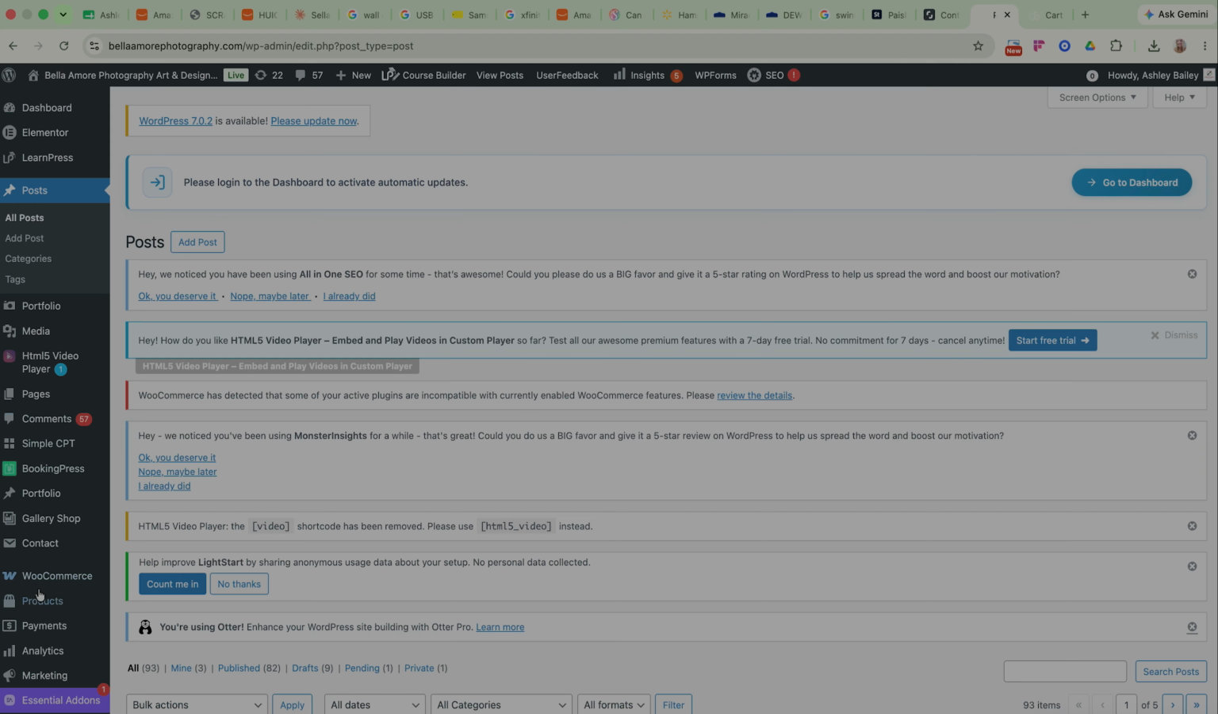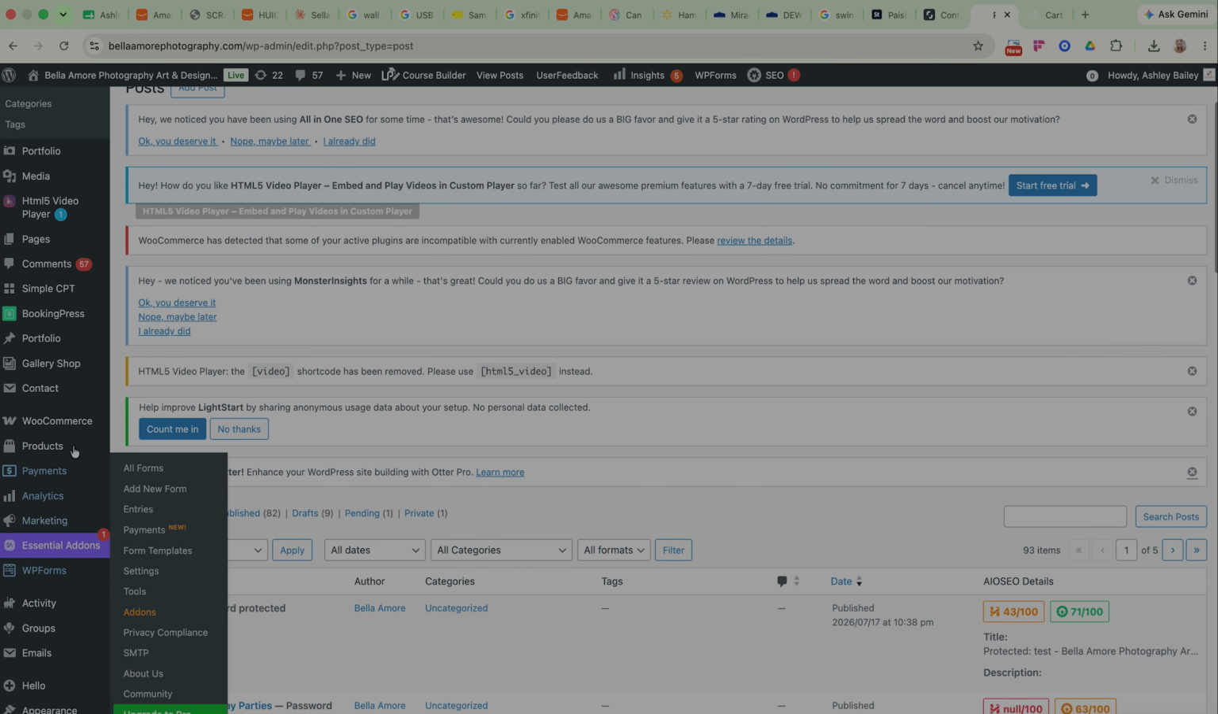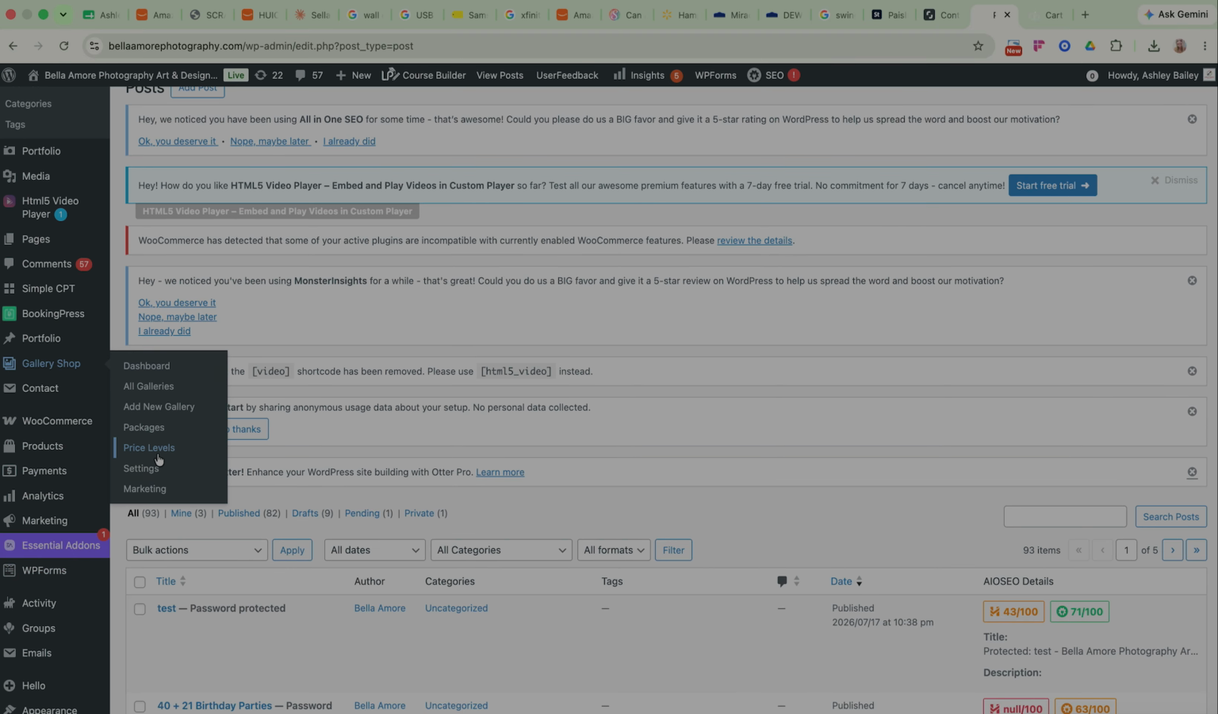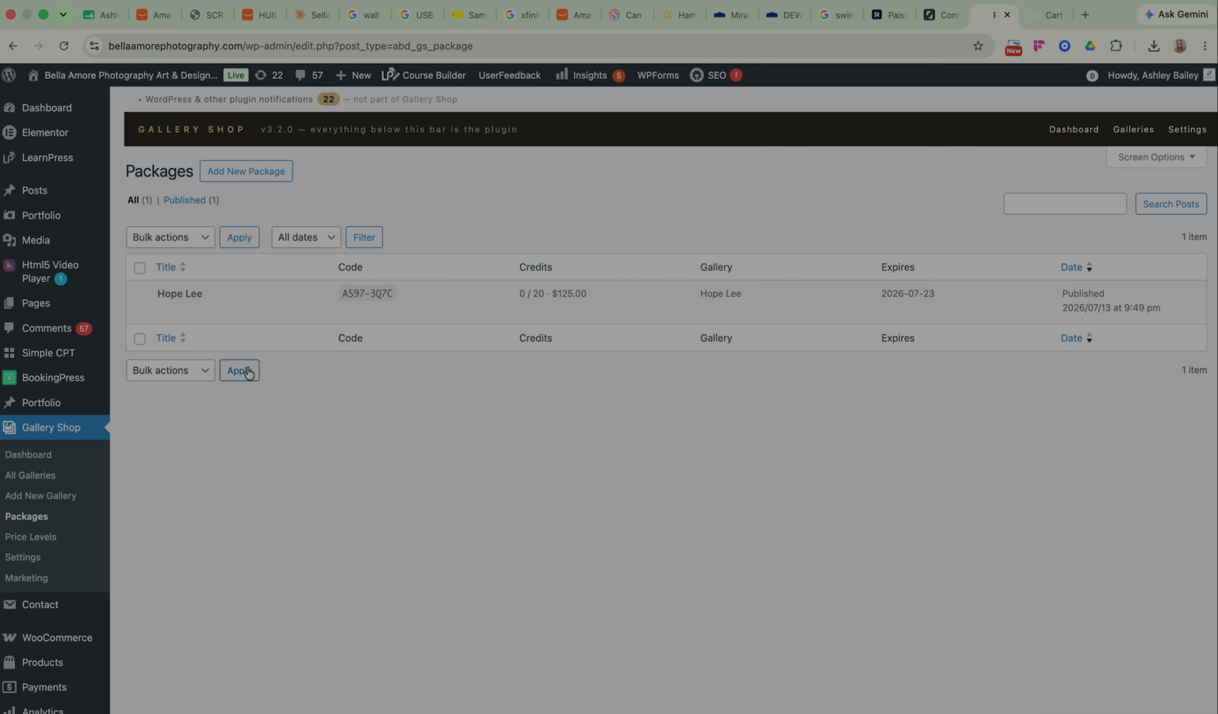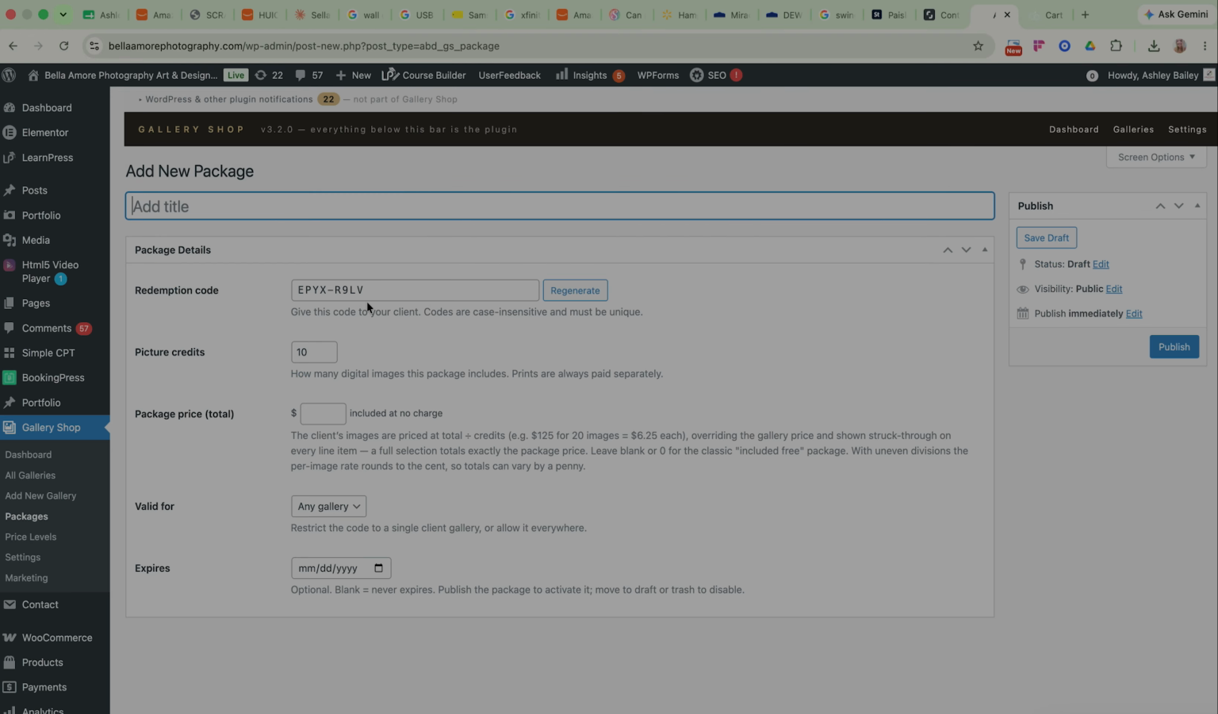We'll come back out of here and come to Gallery Shop again. I will show you how you set up a package. Here, if I wanted to add a new package, I'm just going to come in here, give it a title, and give it a redemption code to give to the client. And then I can tell them how many picture credits they get for their particular order.